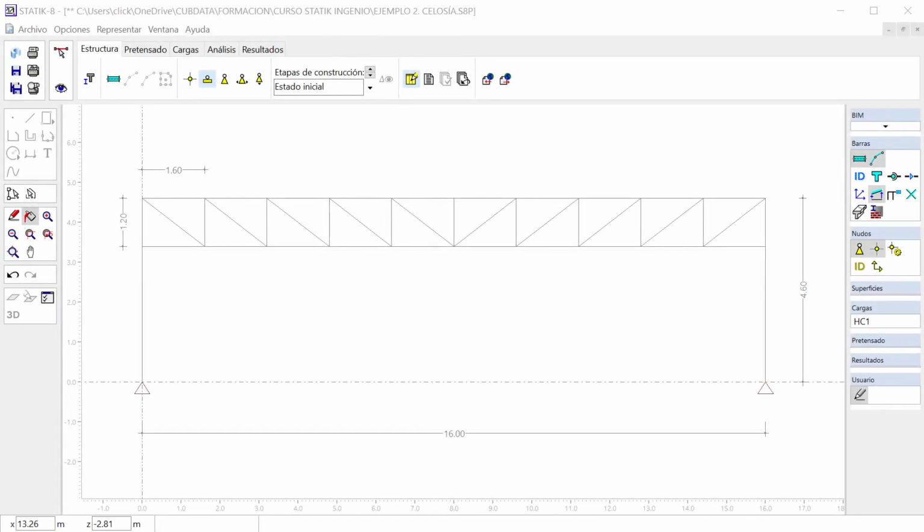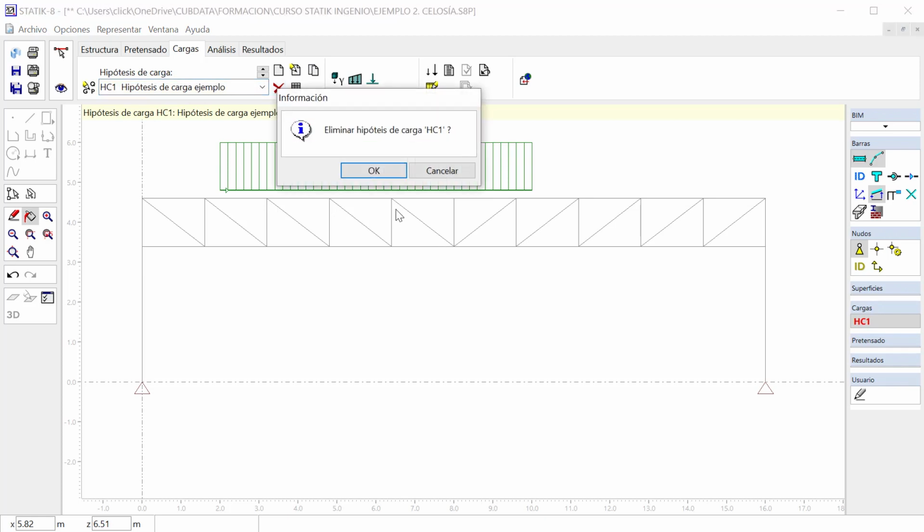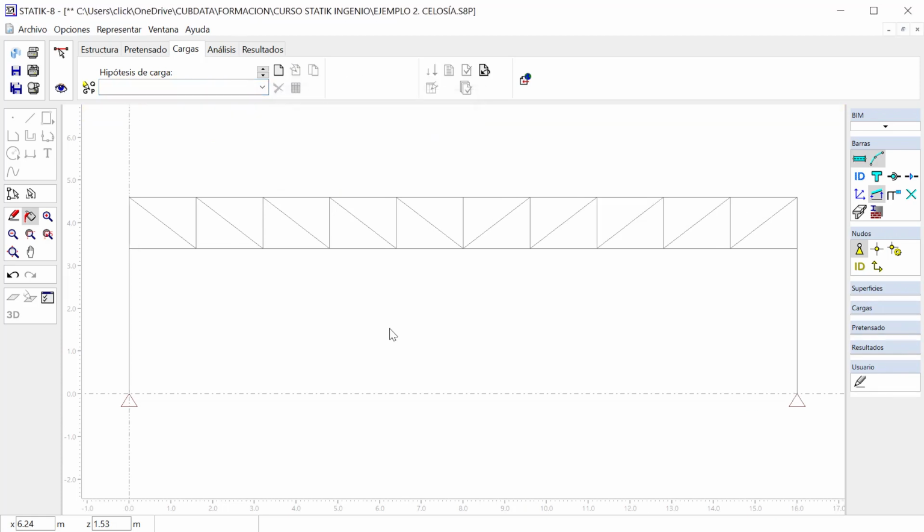Now it is time to introduce the different load cases. To do this, we go to the Loads tab and delete all the load cases that we had from the previous example. In this case, we only have this load case, so we will just remove this one. And now we have no load cases.